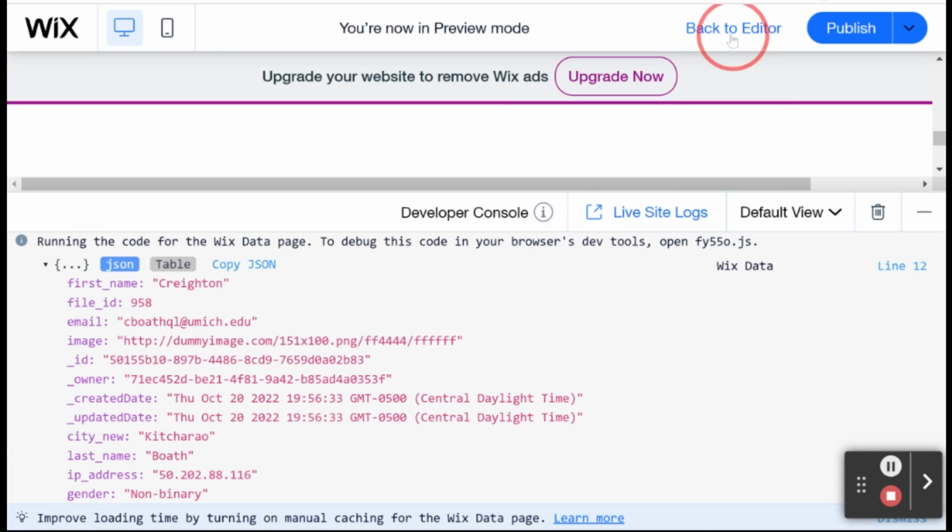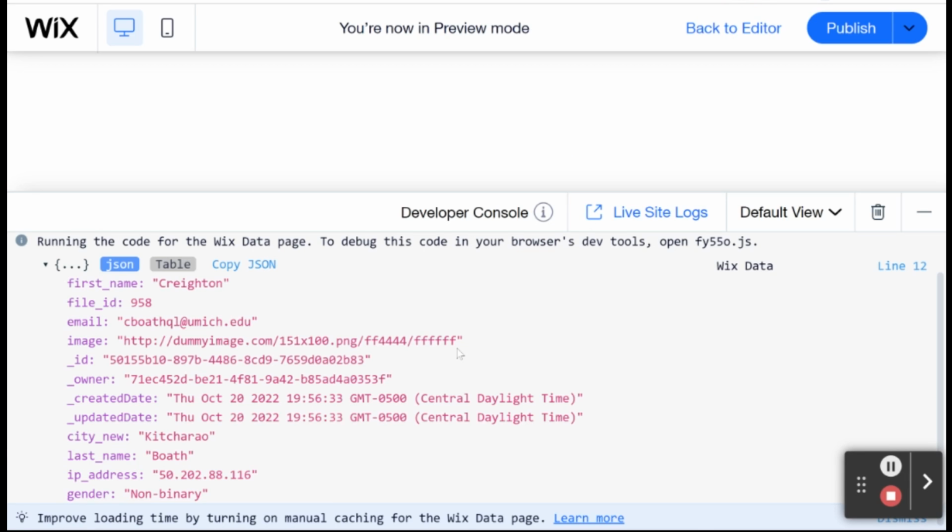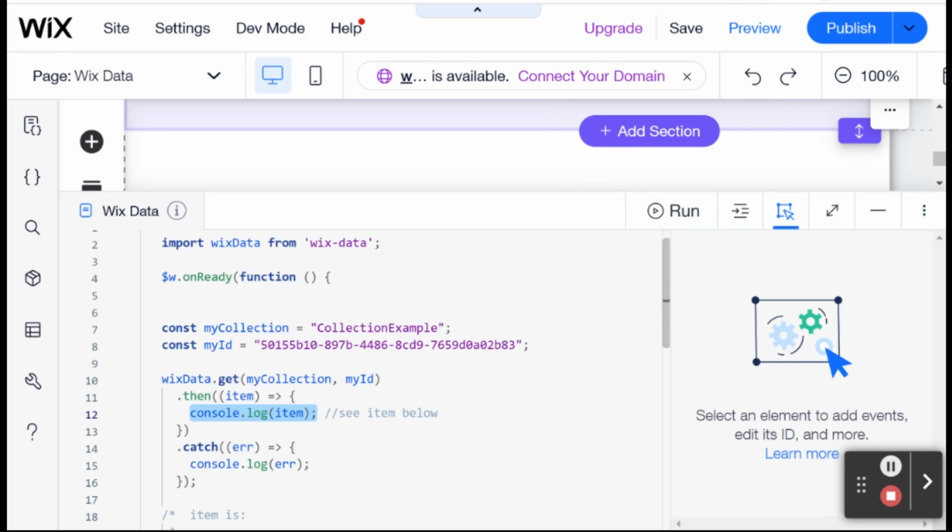So now you might be saying to yourself, okay, this seems a little convoluted. Why did I have to go into my collection, get an ID, and then use it in the front end? It doesn't seem like a realistic situation, and you're right. But there are several use cases where you might want to get data using the ID, and you'd have the ID from some other location.